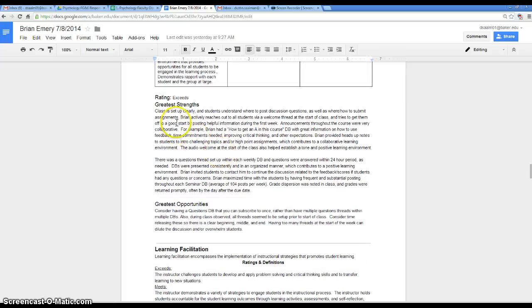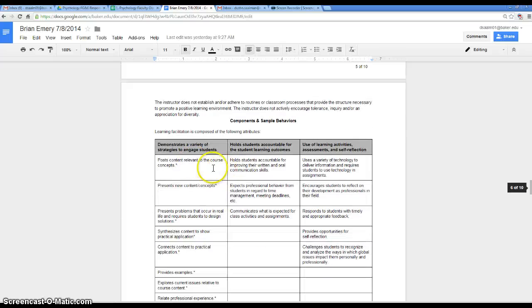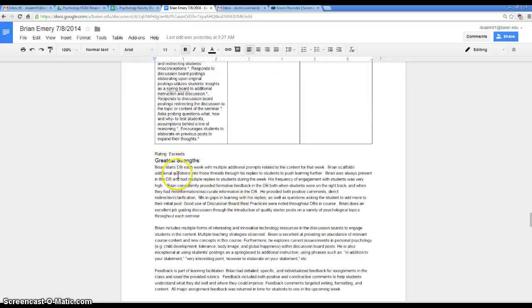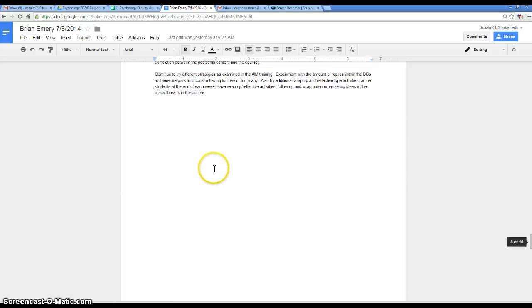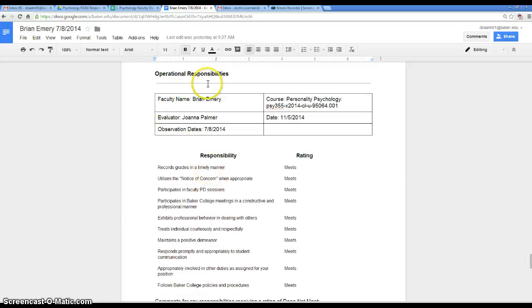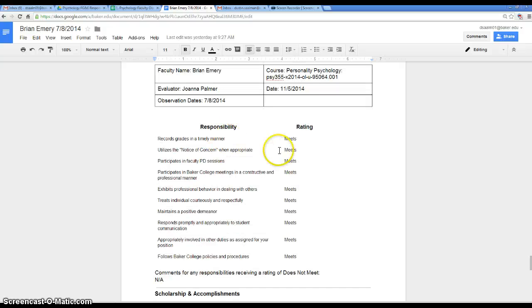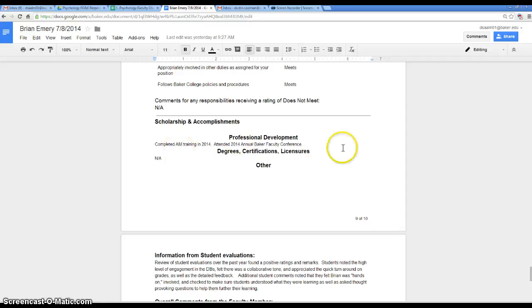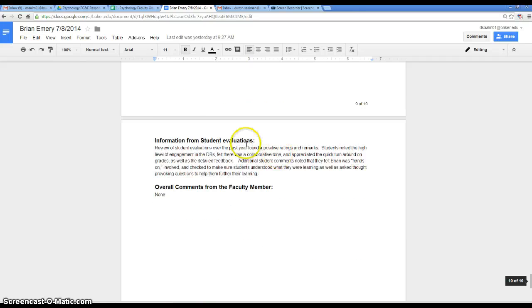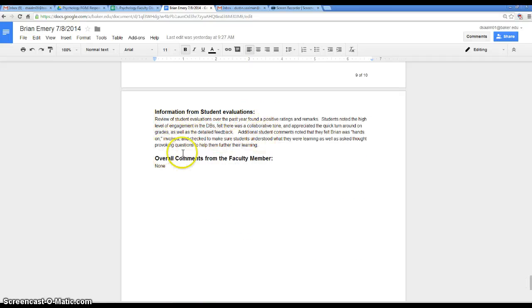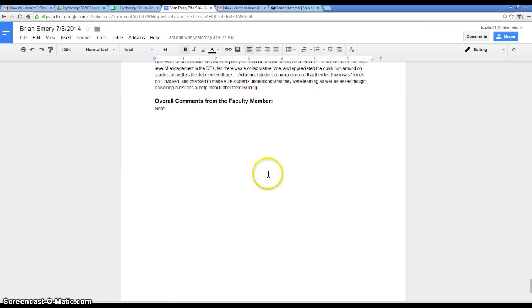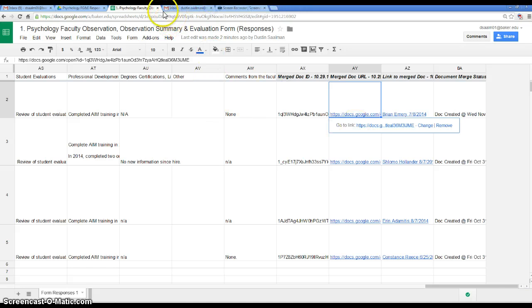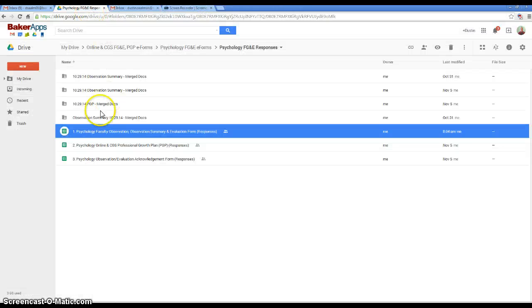So as you can see, each one, same thing. Learning facilitation, same thing. Sample behaviors, ones actually observed in the course, rating, summary. And then it's going to provide the page of operational responsibilities. All your meets or does not meet will be populated here. All the scholarship information that you've entered here, and student evaluations. So everything that you enter into the form gets dumped into this sheet. Similarly, the PGP process is very similar.